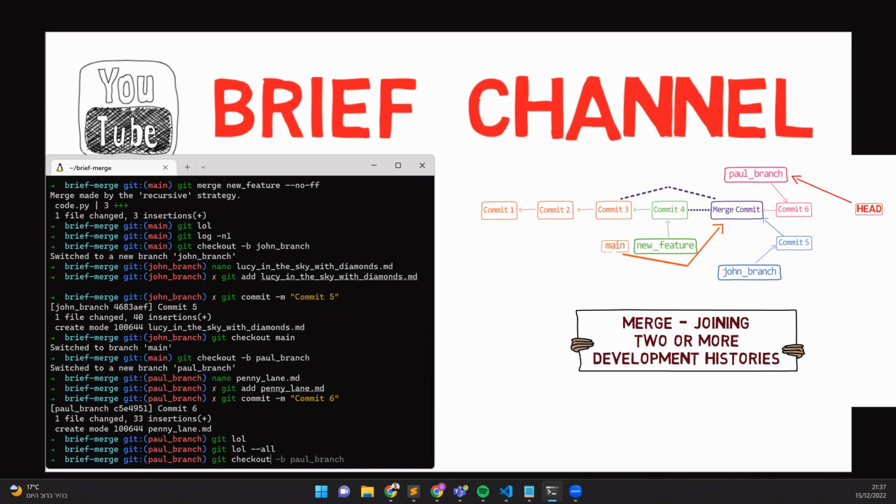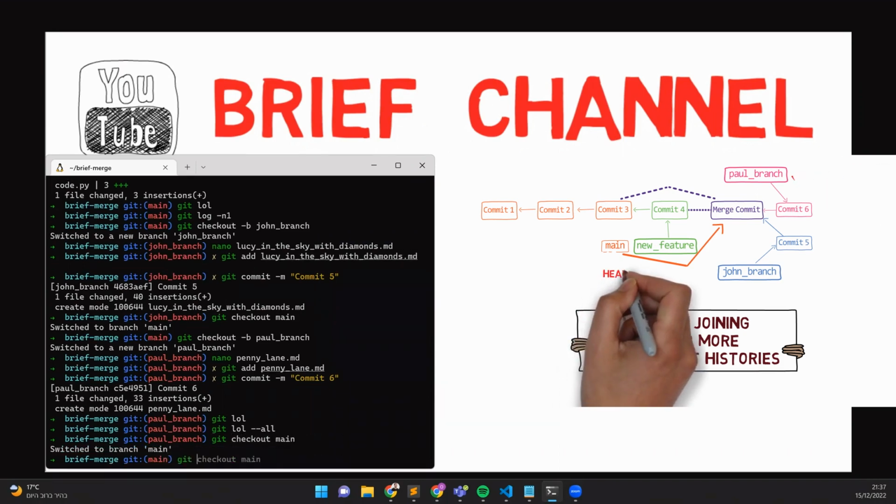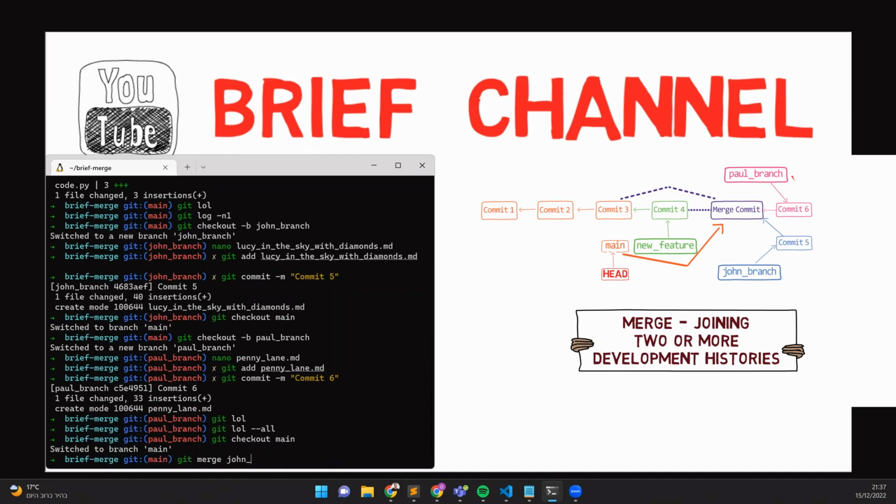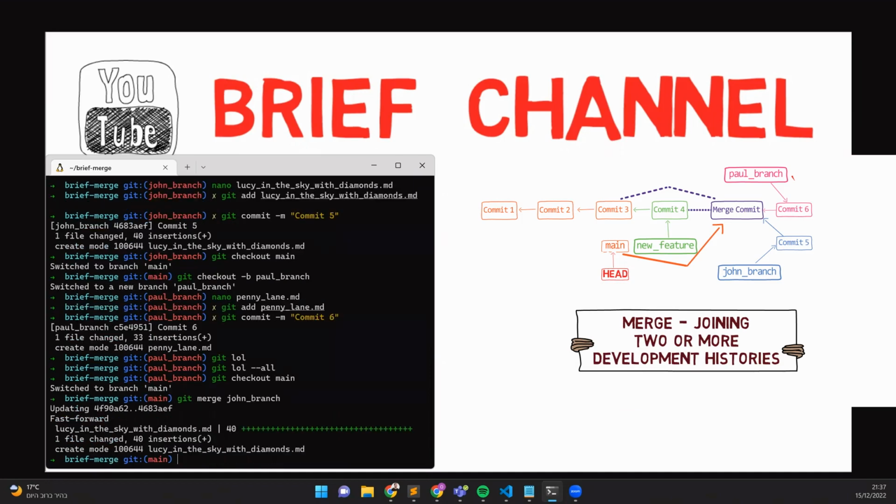So check out main and git merge John branch. Actually, this is a fast forward merge, as we have learned before. Now, Paul also wants to merge his branch into main, but now a fast forward merge is no longer relevant. There are 2 different histories here, of main and of Paul branch. It's not that Paul branch only adds commits on top of main branch or vice versa. So what do we do? Now things get interesting.